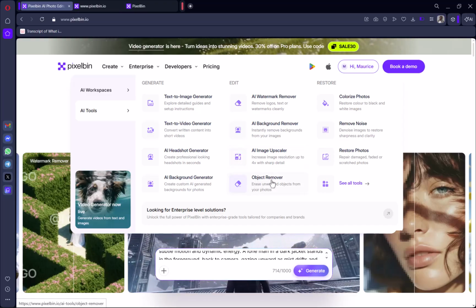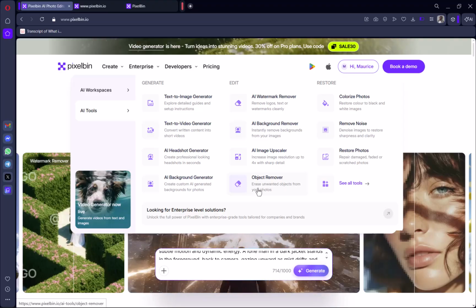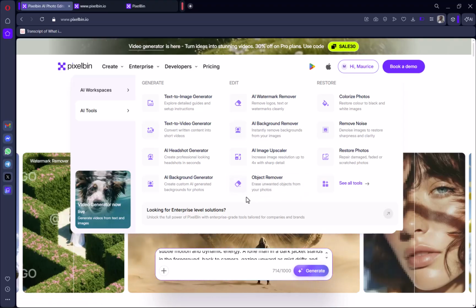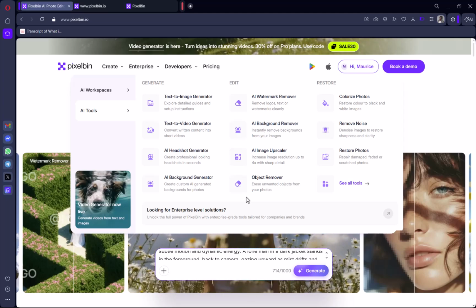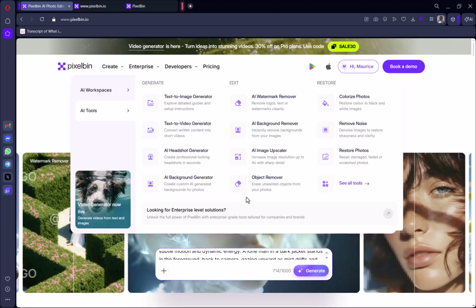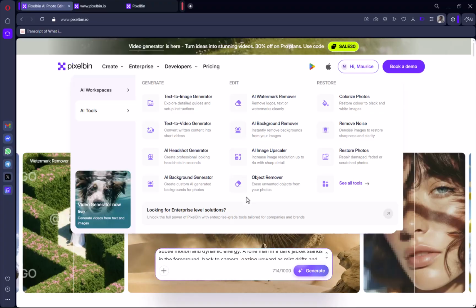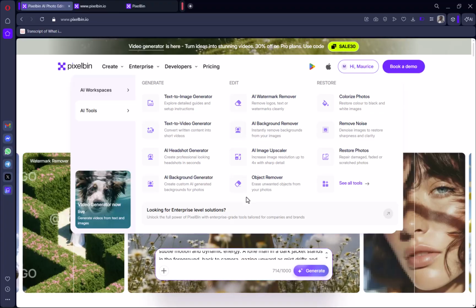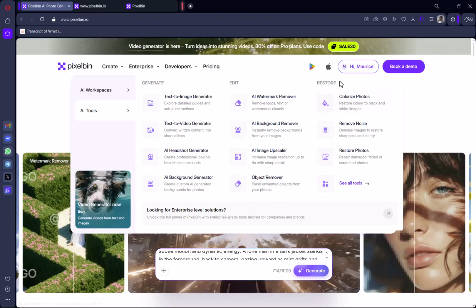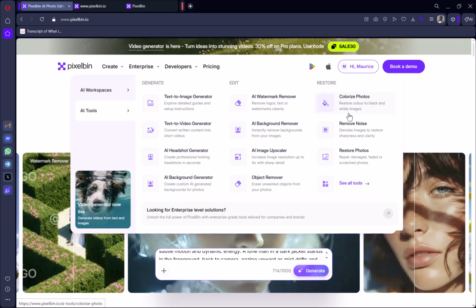Now we also have the object remover where you can simply erase unwanted objects from your photo. So if you have someone photobombing you or there's a scene you do not want people to see or something on your photo that doesn't require public attention, you can use this tool to simply wipe it off and it will look natural.